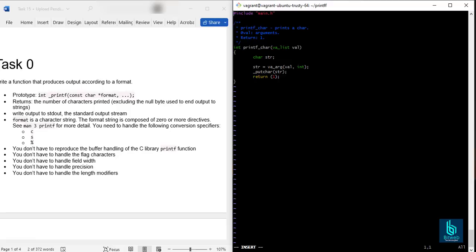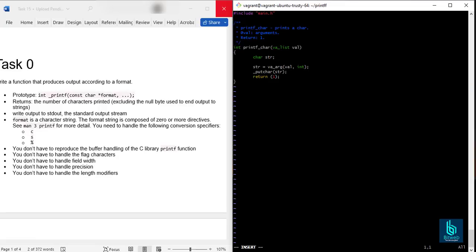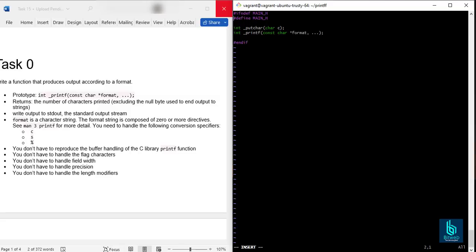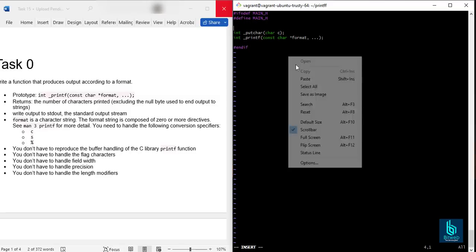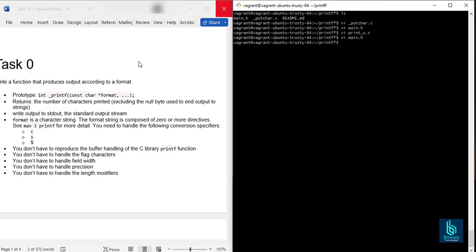So this function here is going to print characters. What I need to do now is copy the prototype of this function and also take it to my main.h. So vi main.h. Let me paste it here. Right, so now I have this. Now I have a function to print characters, isn't it? So the next thing is a function to print string.